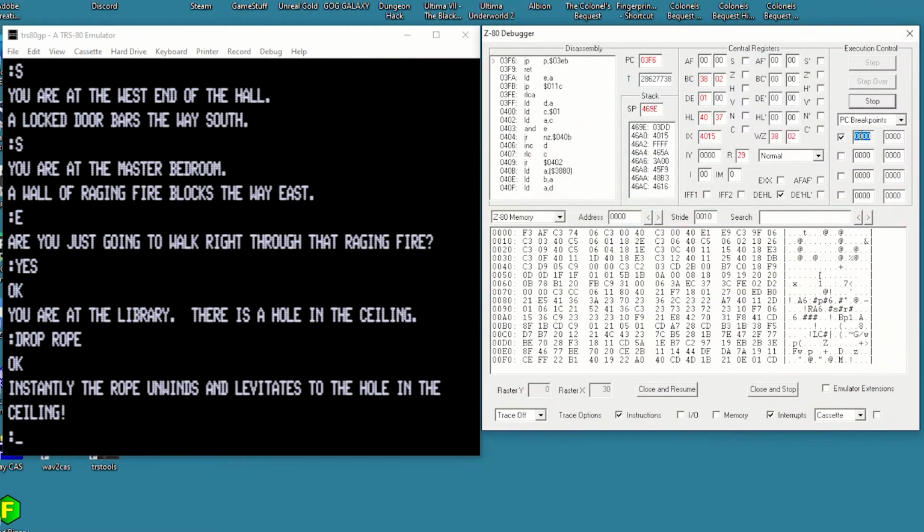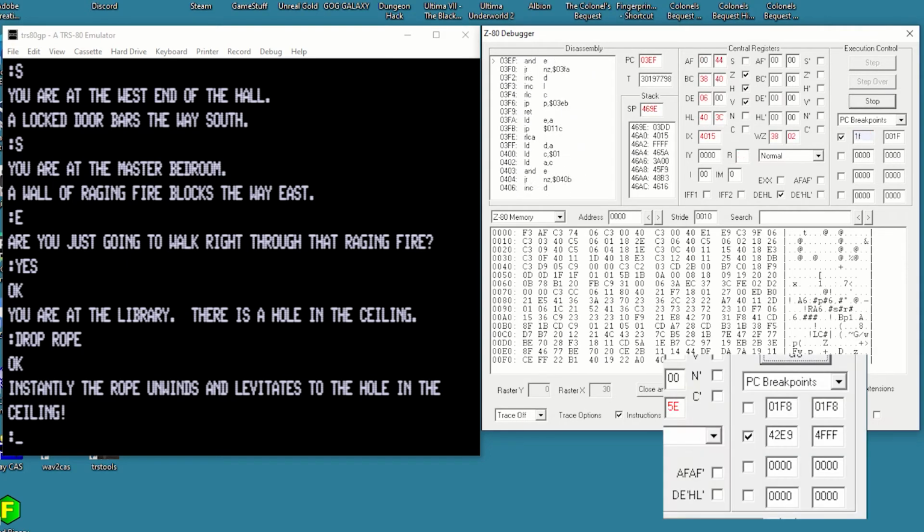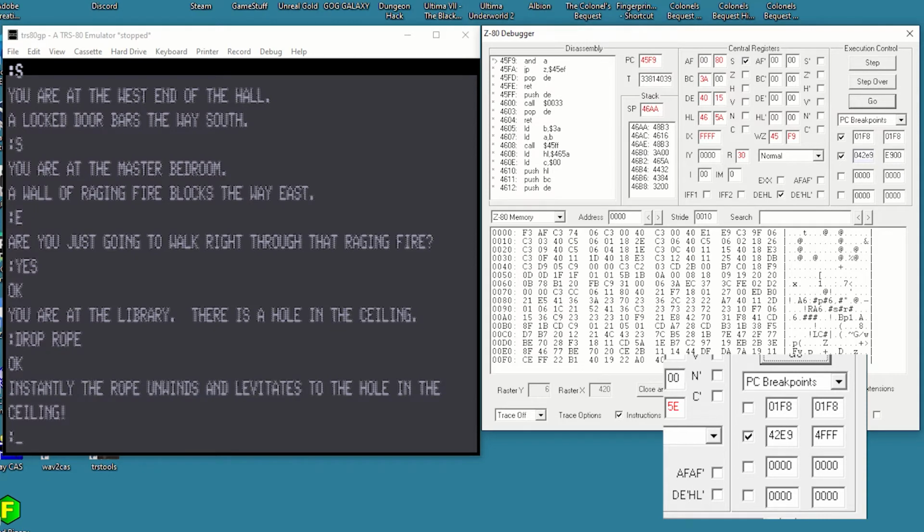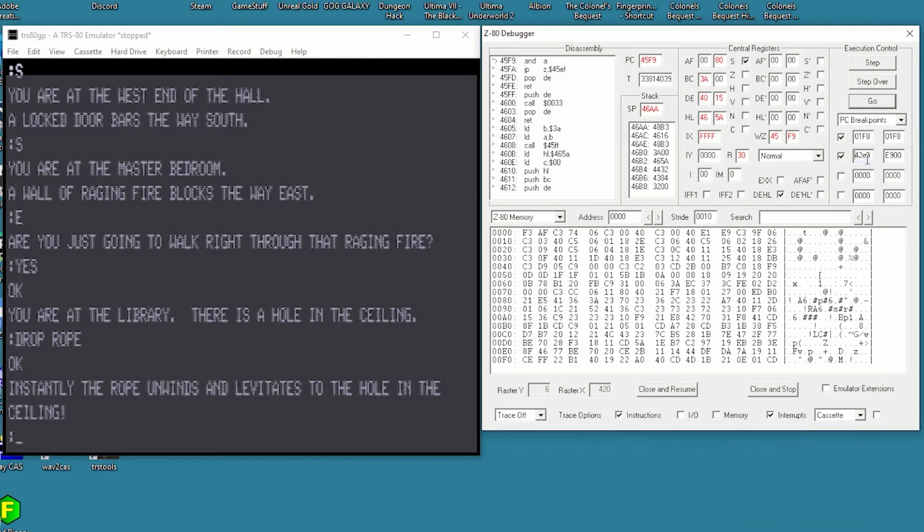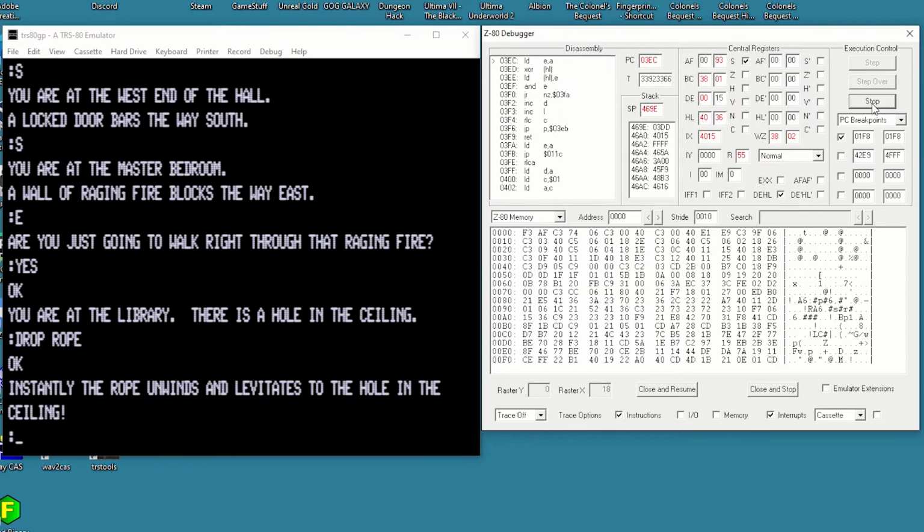Alright, so here we are in Haunted House right before the cassette load for second floor happens. We'll set the first breakpoint, and I'm going to make these bigger at the bottom so you can see them, at 1F8, which is the cassette off. The second breakpoint, from 42E9 to 4FFF, is where the program actually exists in memory. To start off, when the second floor cassette load happens, we want to uncheck the program range and just include the cassette off.